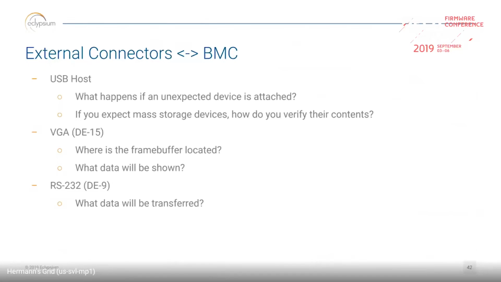Now, why are you actually providing this? Often it's a recovery path for your BMC. Well, in that case, how are you actually verifying the contents that you're updating from that USB stick? Because how do I know that this is actually an intended, authorized update to this machine?